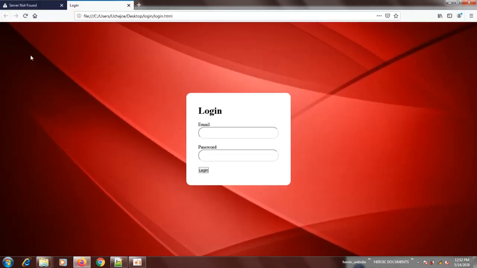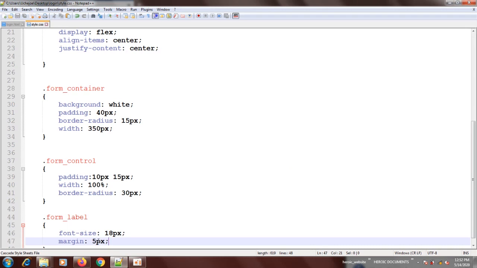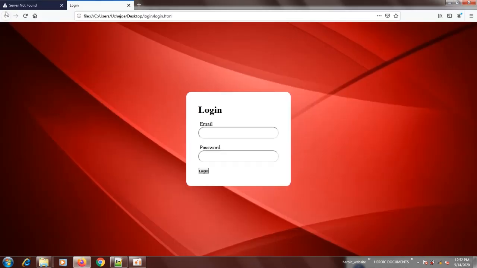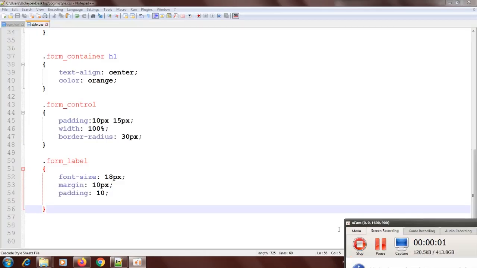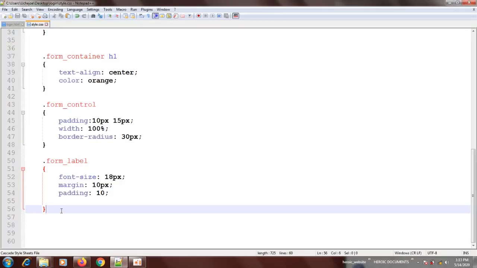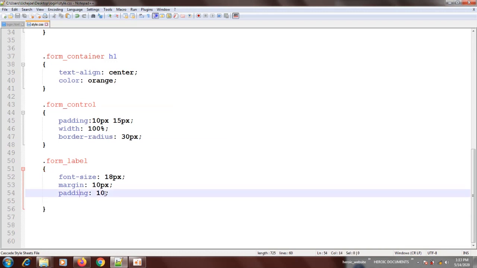Now let's see what we have. Okay, that's okay. Maybe let me increase the margin a bit, 10 pixels. Let me see. Okay, let's continue. Let's quickly make some few amendments here.